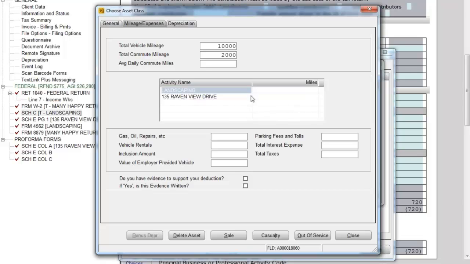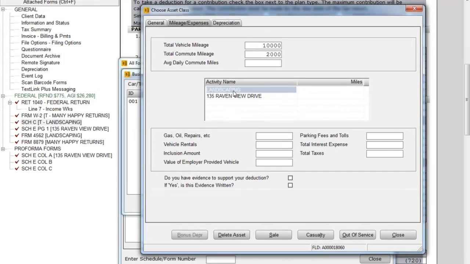If they don't know one, you can ask them how far it is to their office and get that entered at the top. Now notice, the reason we had these separated from vehicle and the regular assets is because we can write off miles and vehicle expenses to multiple schedules. So you can see here, those reflect those schedules that I added, Schedule C and a Schedule E.